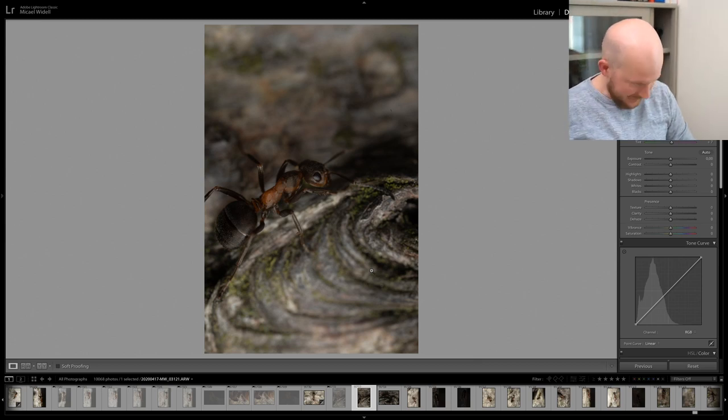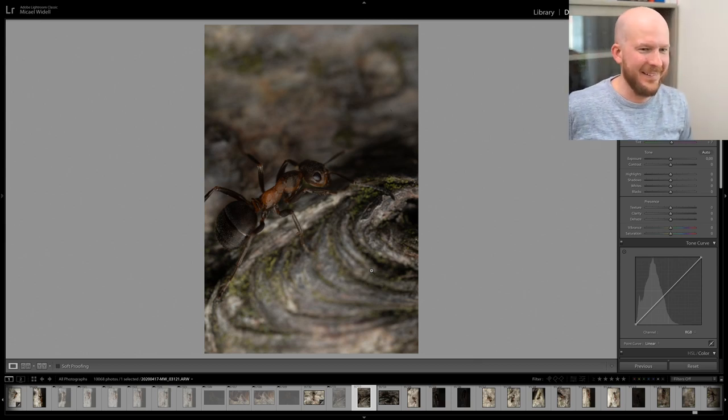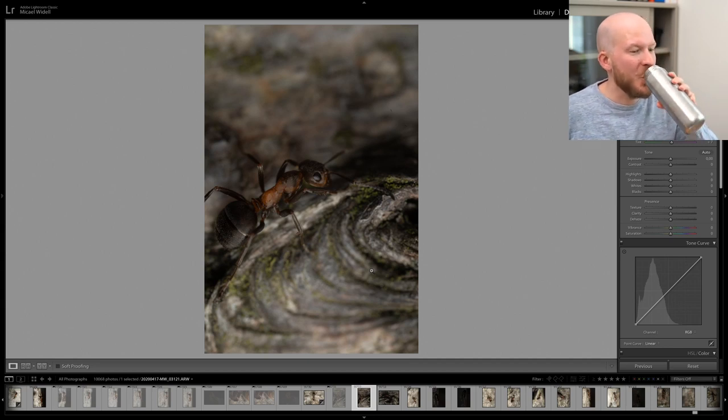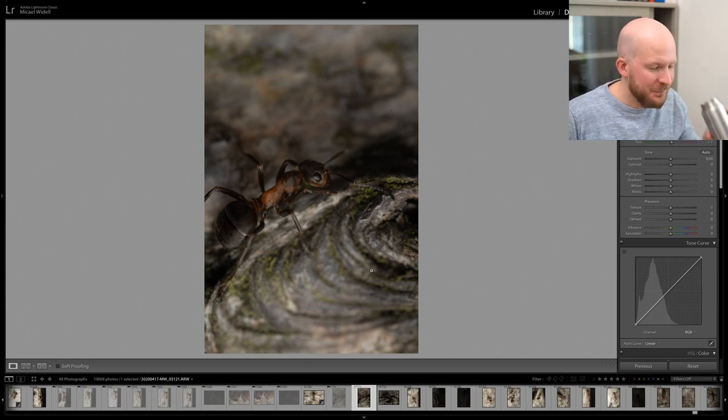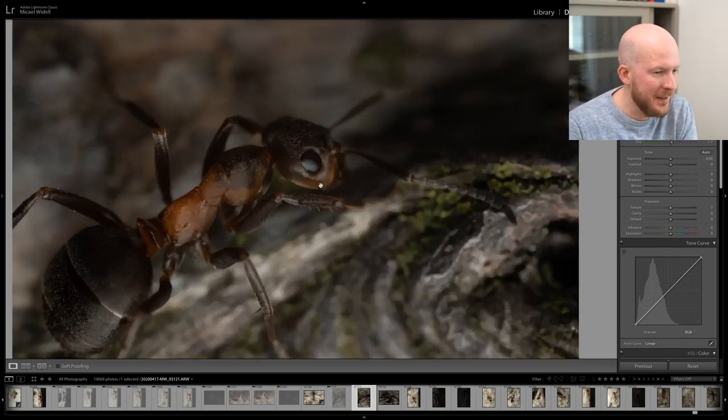So I'm back, sorry about that. My wife was at the clothing store looking for gloves for my son, so I had to check what size he has. So now we know. Anyways, back to the editing.